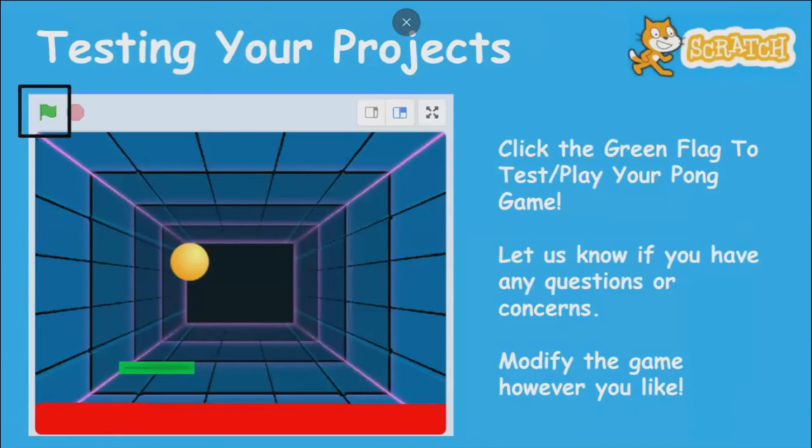Okay, now we're going to be testing our projects. So if you haven't already, click the green flag at the top left to play your game and test it. Let us know if you have any questions or concerns and modify the game however you like. If you're happy with the result, raise your hand.